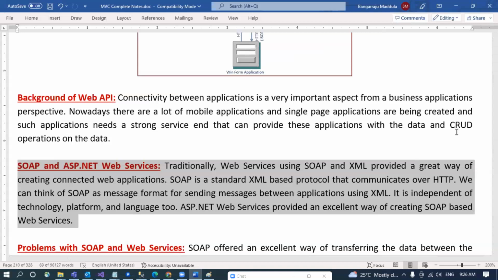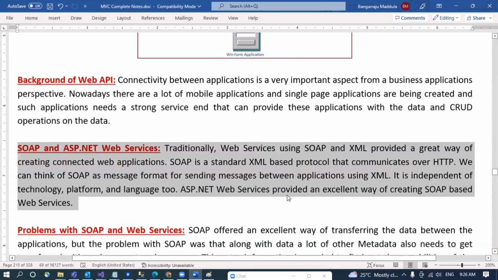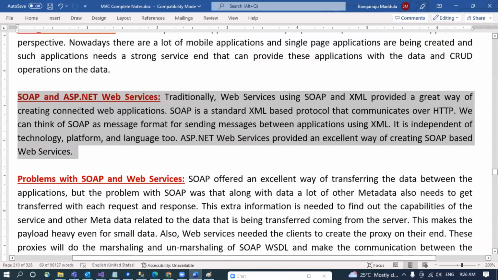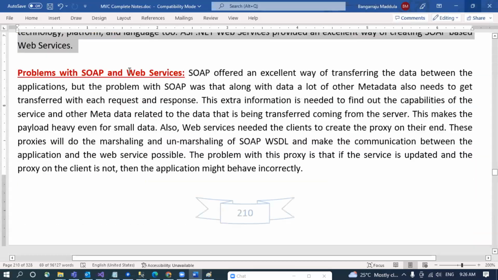I already explained the drawbacks of the web services, and again you're asking. Yeah, but still, read it. Problem with SOAP and web services. SOAP offered an excellent way of transferring the data between the applications, but the problem with SOAP was that along with the data, a lot of other metadata also needs to get transferred with each request and response.